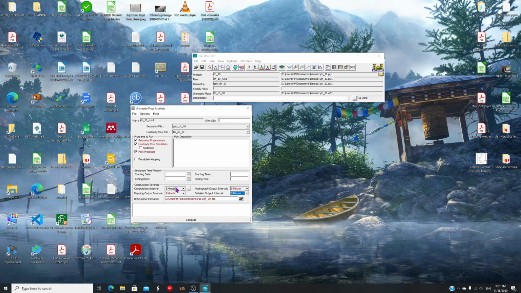So starting date is, I've set it today, and the ending date is today itself, and 1315, if you remember that. This is how we put dates in HEC-RAS. We don't put 13 comma or semicolon 15. So this is it. We just run this program.